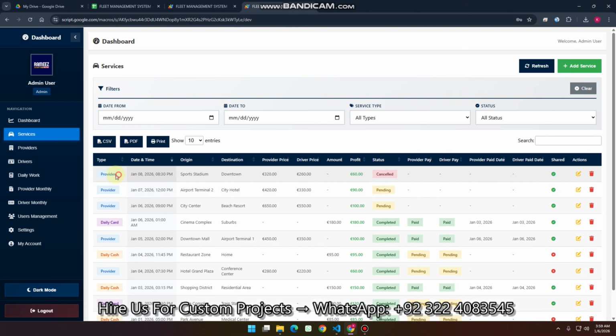So here you can see this is a provider's car we have used, provider's car or drivers. So we need to pay the provider 320, and the driver price is this, and the total profit is this. Okay, means the client pays 320 and the driver is paid 260, and our total profit is this, and this is a cancelled trip.